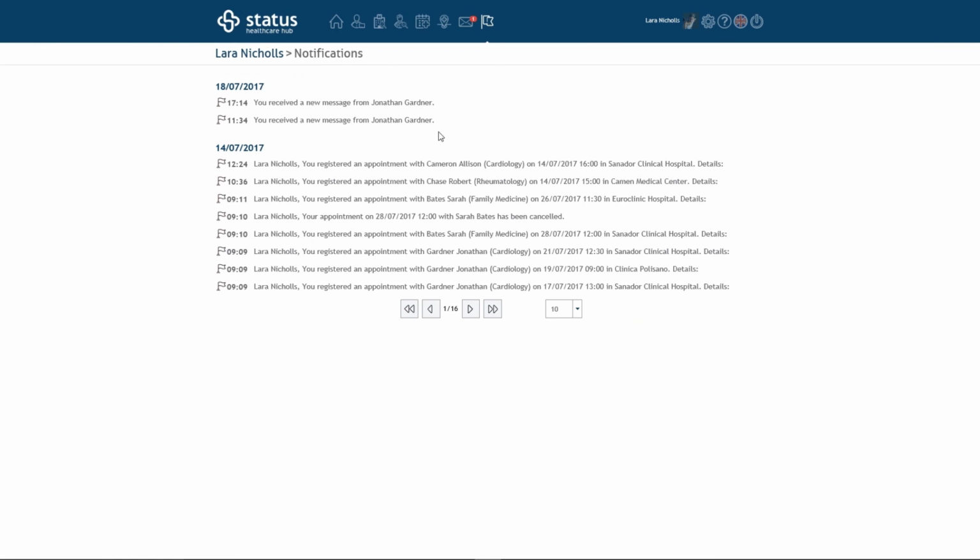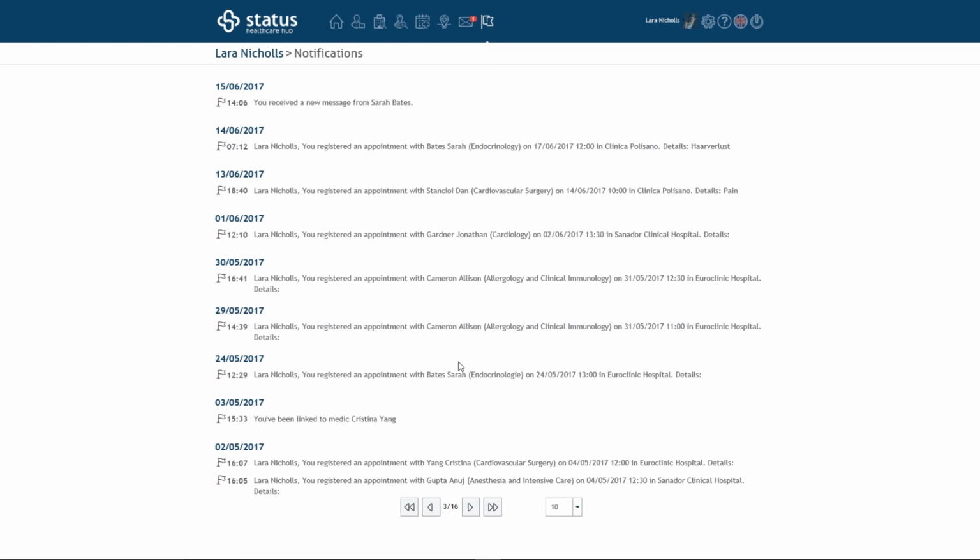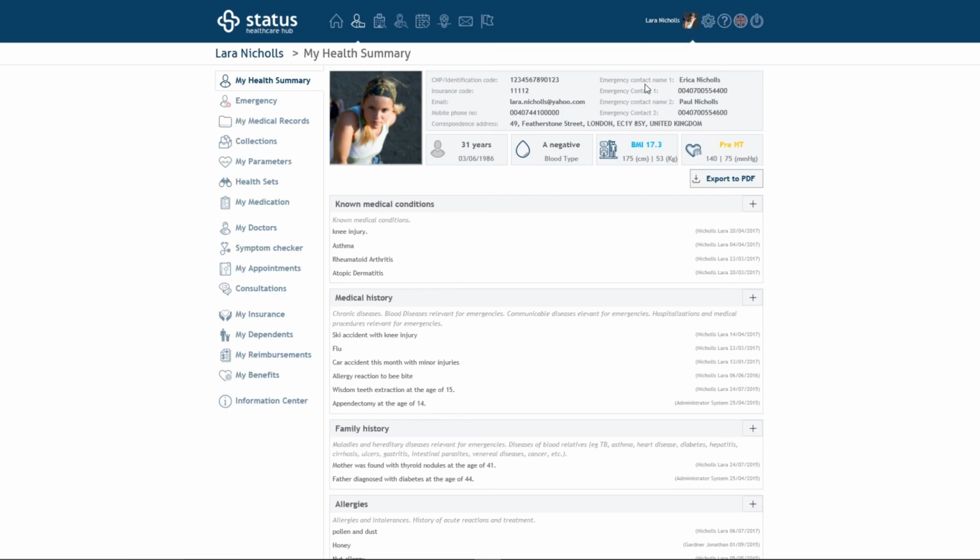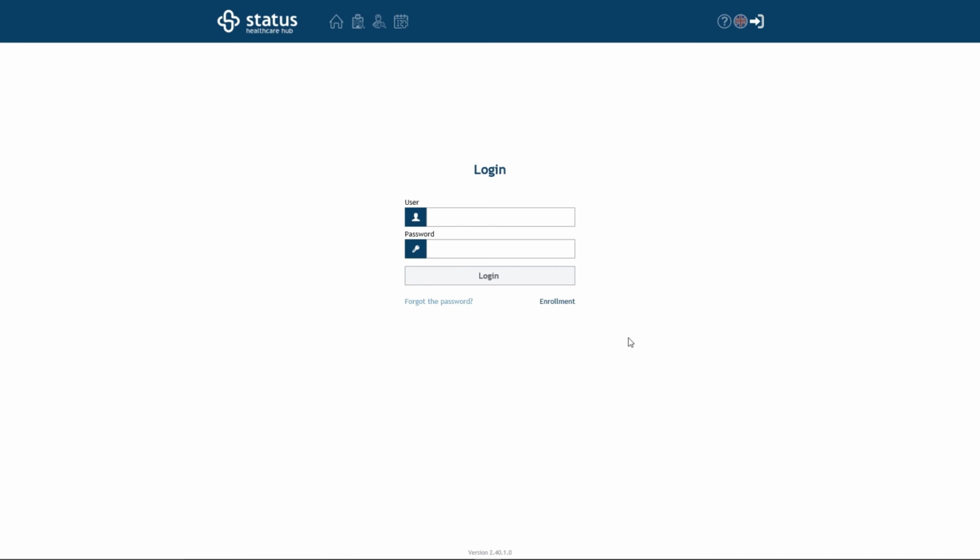Finally, Status has a system for generating automatic notifications based on system events or administrator settings. Notifications can be configured to be received online, via email, or delivered to mobile devices. This concludes our presentation for most of the core functionalities that patients have access to. Next, we will discuss functionalities which are available only to doctors.